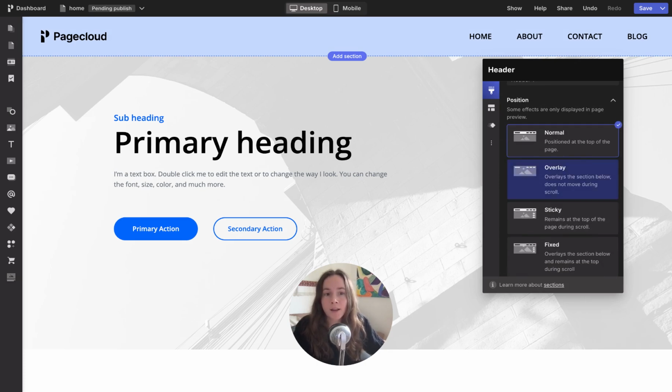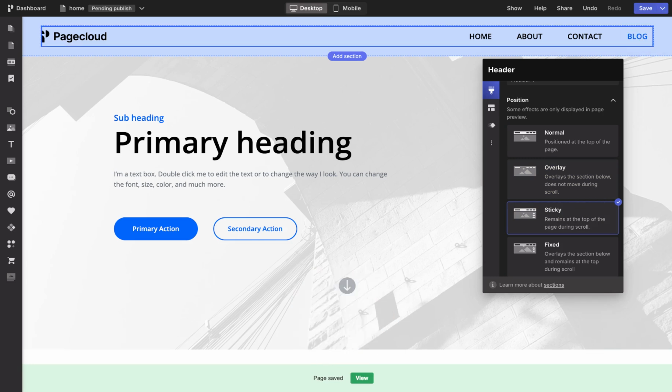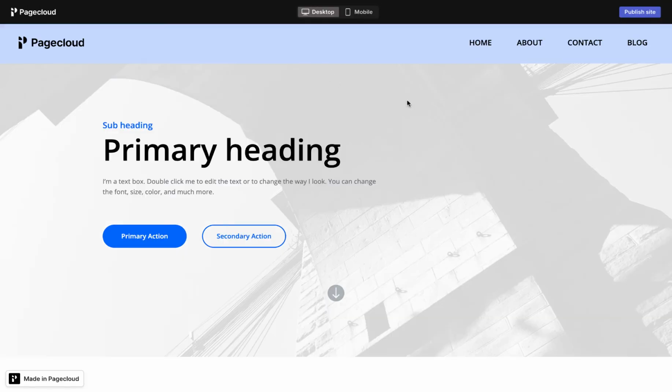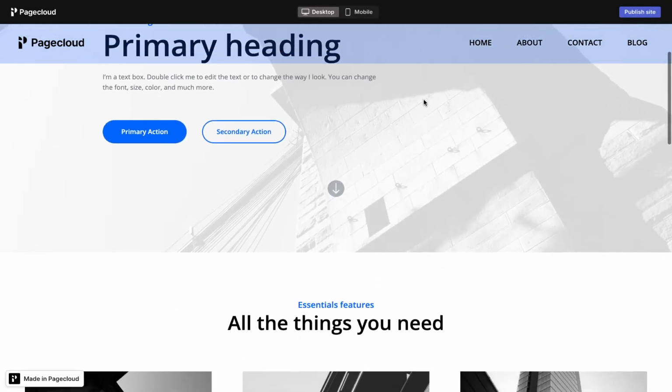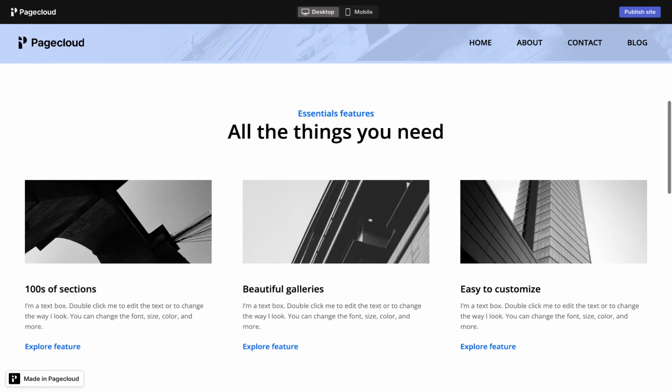The only other difference between a header section and a regular Pagecloud section is that you can add a position effect to your header. For example, I can click on sticky, which would mean that my header will stay stuck to the top of my page as I scroll down. We can preview that. So you can see now that as I scroll down the website, my header stays at the top of the page.